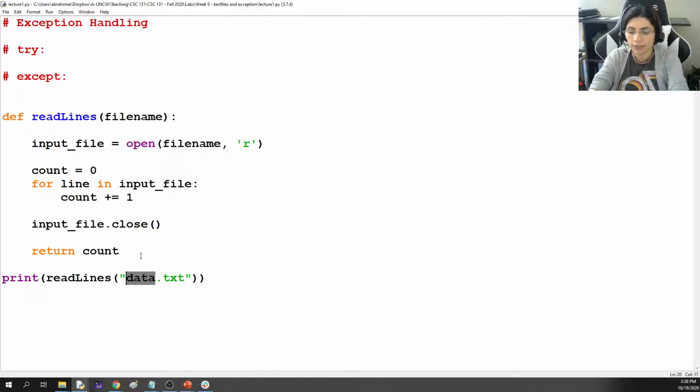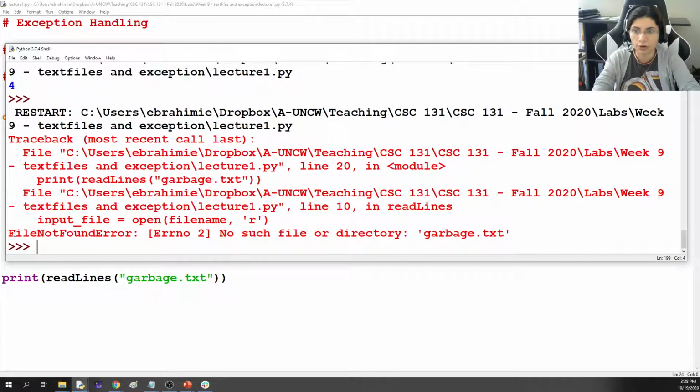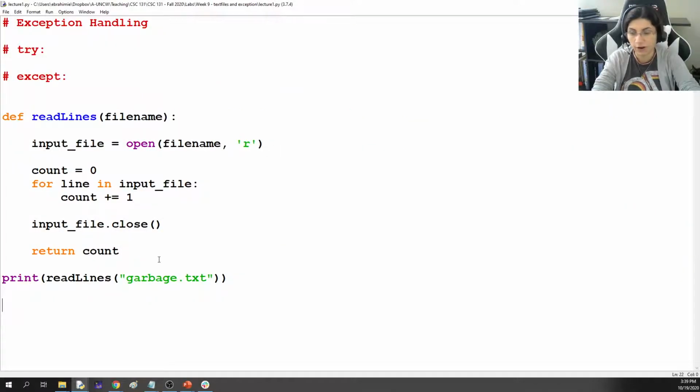All right, now let's say I put something, a text file, like a file name that does not exist. So let's say I go with garbage.txt. So this file does not exist in the folder in which I have this code, so I should get an error message. So here you go, file not found error, which is input output error. It says no such file or directory. You couldn't find that file name. Basically, there wasn't any text file with that name in that folder.